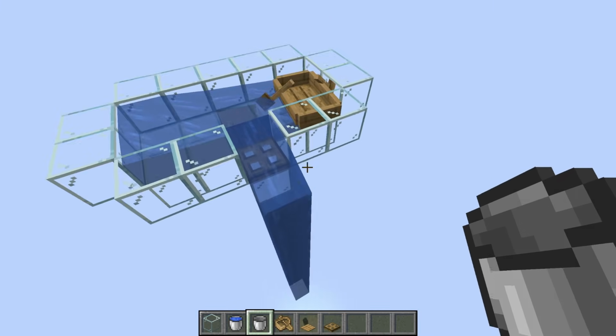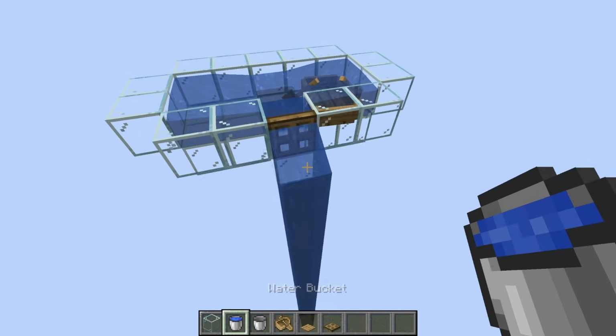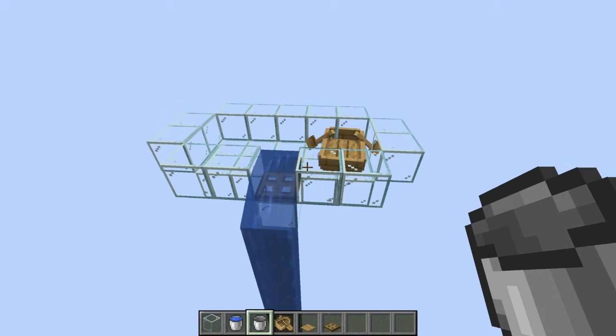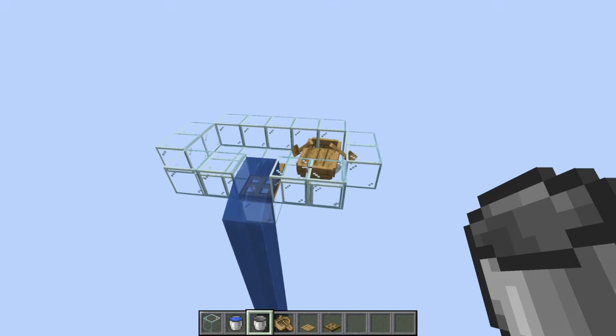So now that's a 1 and that's a 0. Awesome. So here we have our water-based NOR gate. That was way easier than I thought it would be.